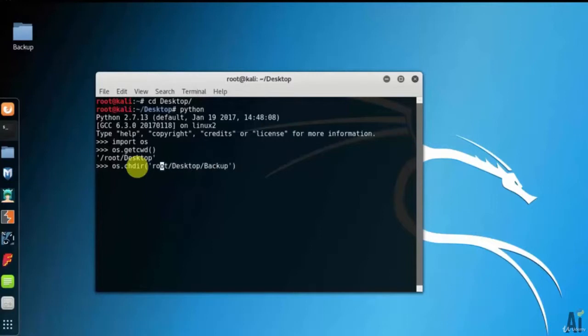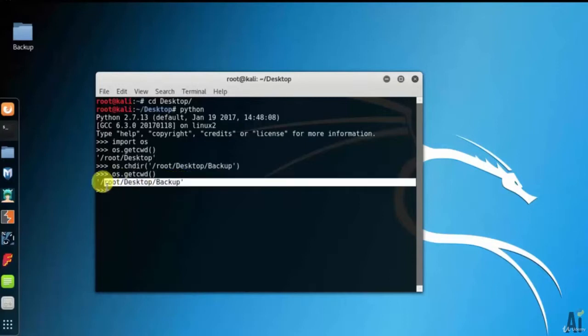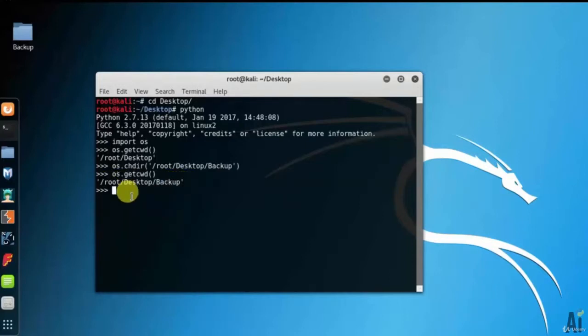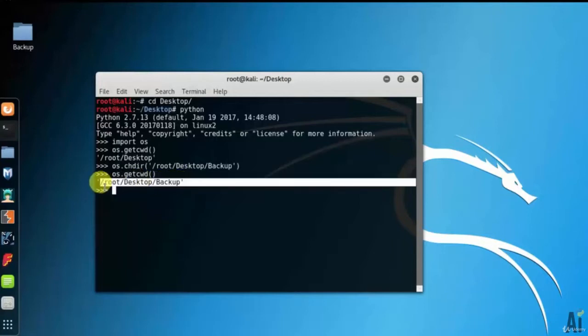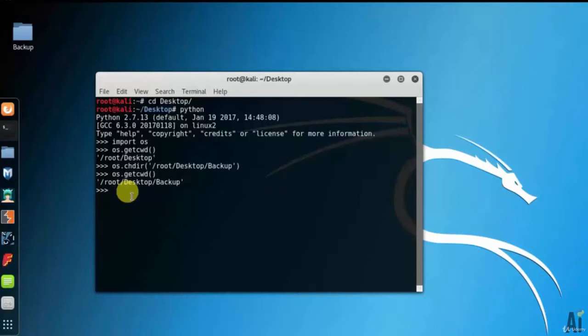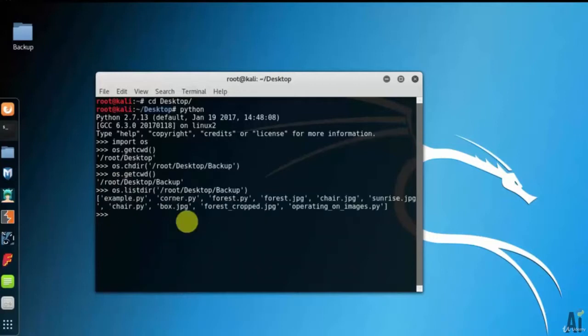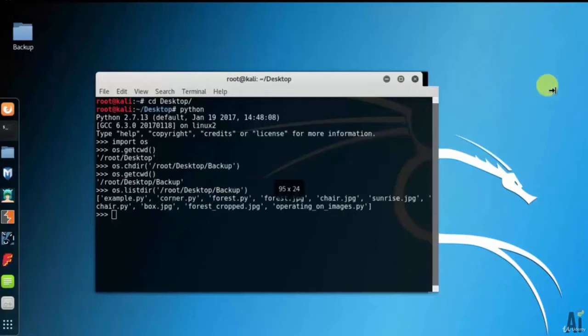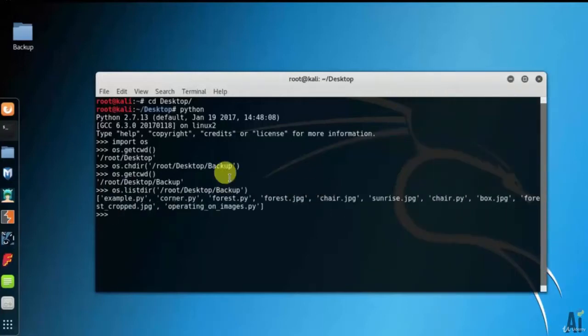You can see I have changed the directory. Once more, check using the getcwd command, it will print the backup directory as my current path. Now see how we can work with listing directories and files. All files and subdirectories inside a directory can be known. As you can see, using the listdir command, I am listing all the files present in a particular directory.